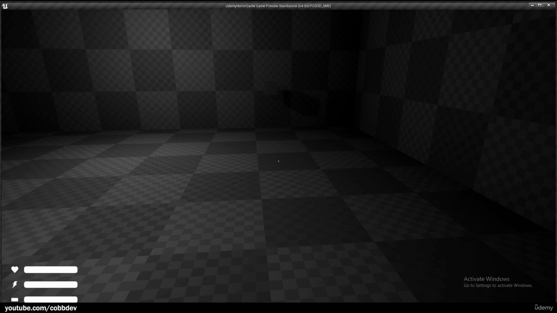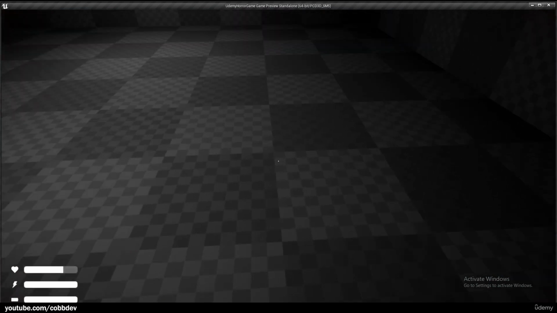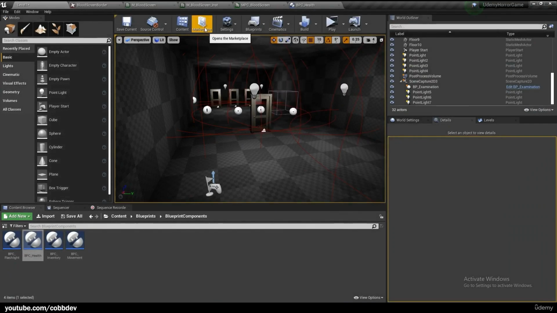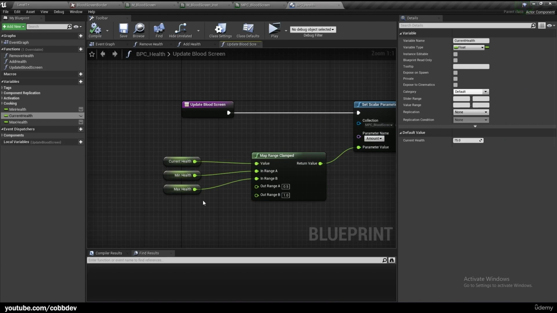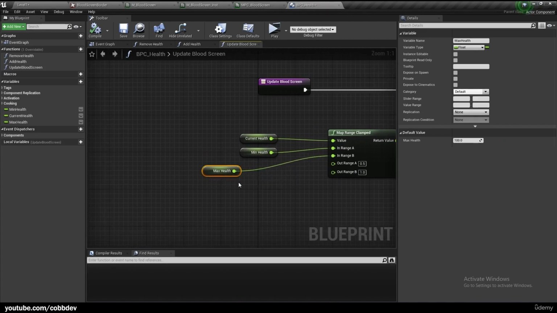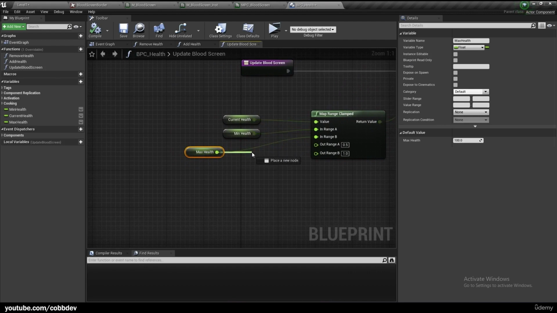Now if you don't want the blood to start showing up until we're at a certain percent, say you want no blood on the screen until we're at 70%, so let me hit it once, we're at 73, we've added a little blood on the edges, it's pretty faint, but say you don't want it to start at all until you hit 70%. The way you would do that is going into BPC health, update blood screen, and you just need to get the max health multiplied by the number you want, the percent you want.